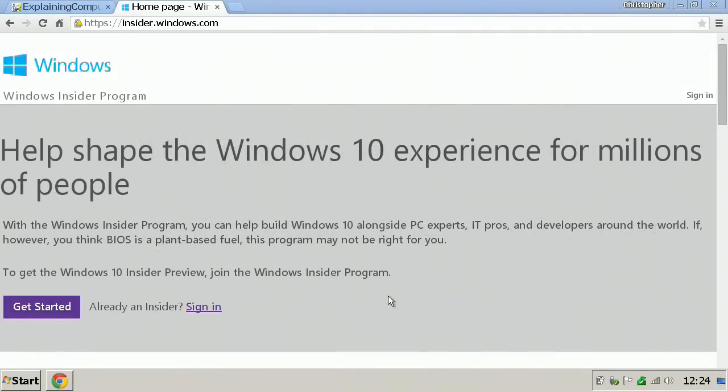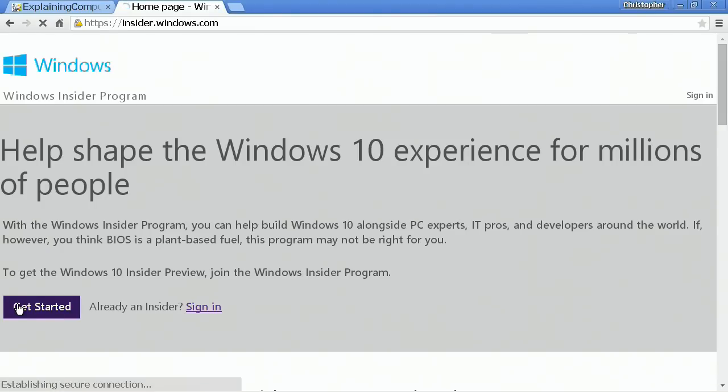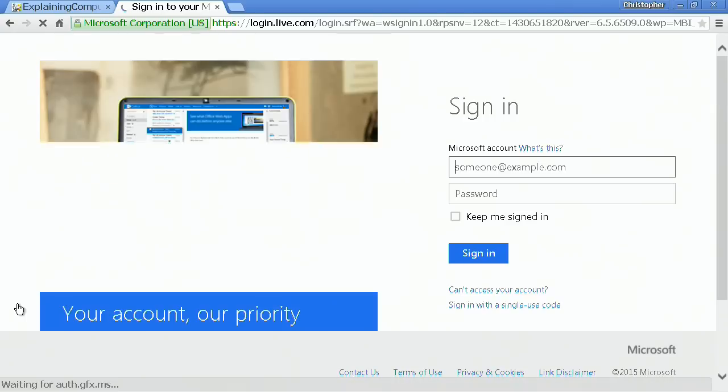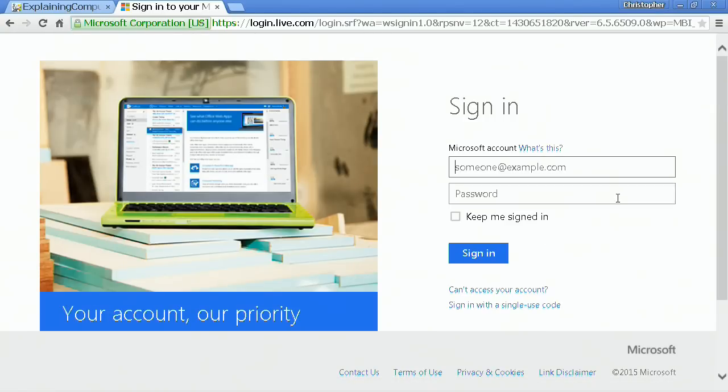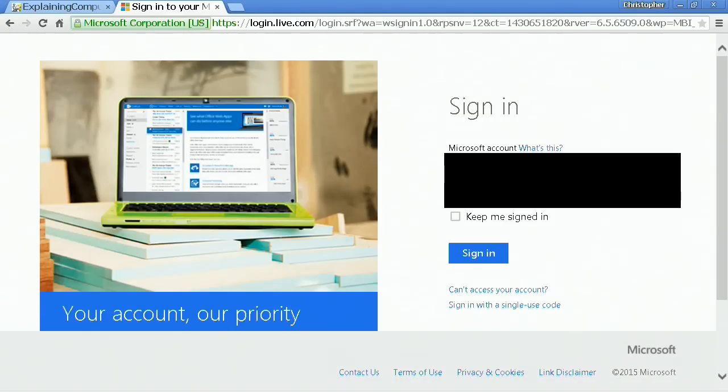If you want to try Windows 10 before it's officially launched, you have to go to insider.windows.com to join the Windows Insider program, where of course you click to get started. You're then taken to a page where you need to enter your Microsoft username and password if you have one. If you don't, you have to create one. And then you'll sign in.